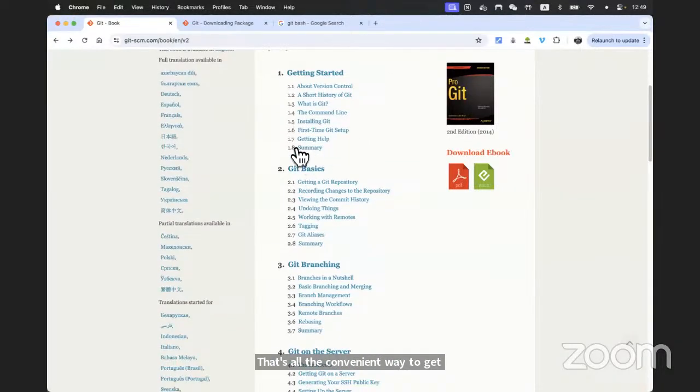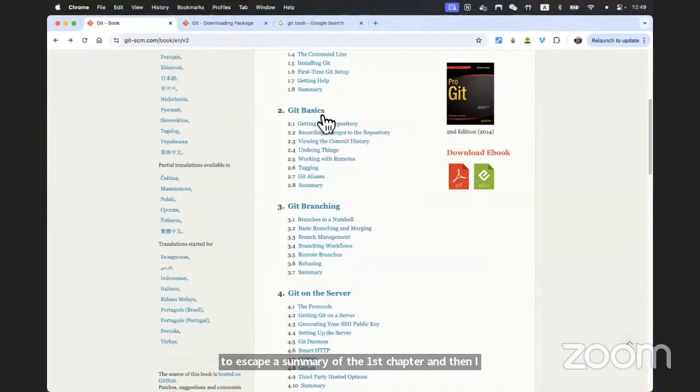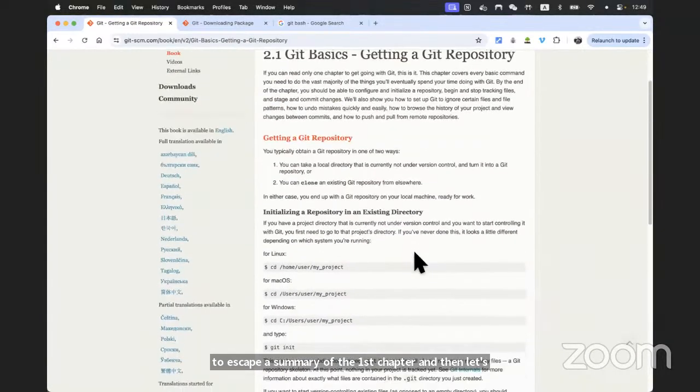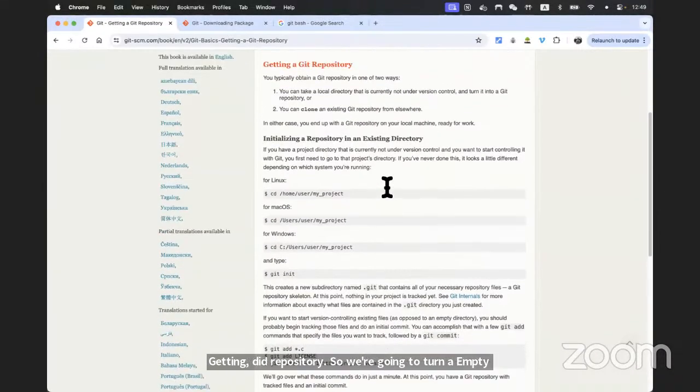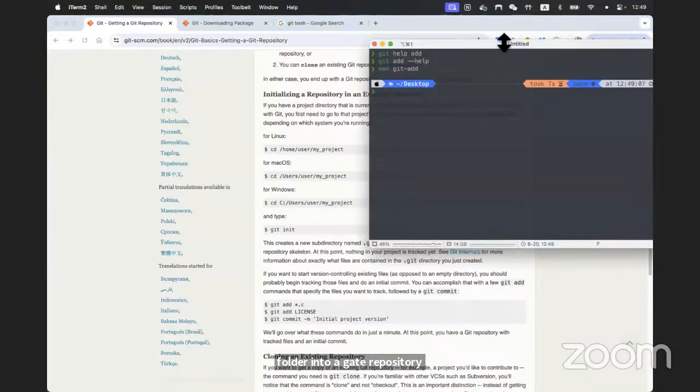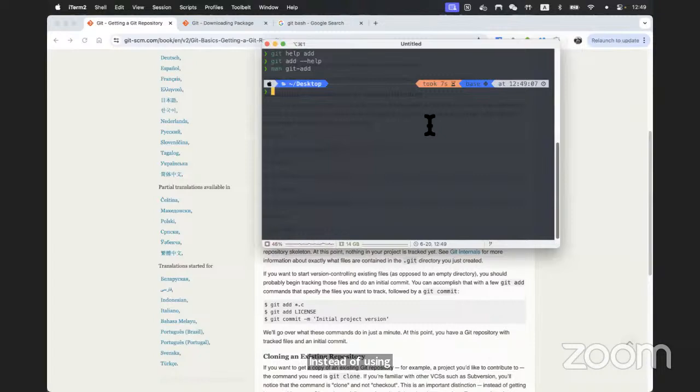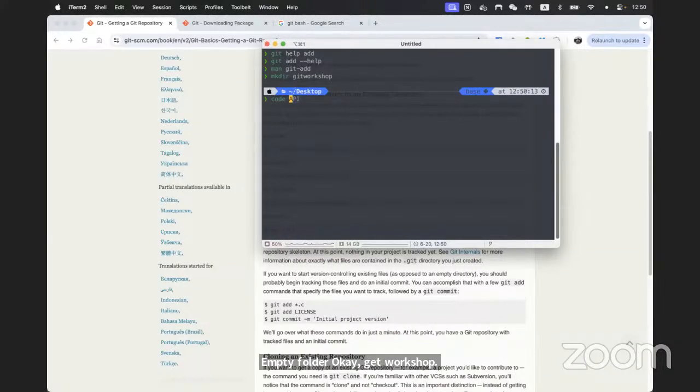I'm going to skip the summary of the first chapter, and then let's get started with the Git basics. Getting a Git repository. We're going to turn an empty folder into a Git repository. Instead of using the terminal, I'm going to open Visual Studio Code, which is my IDE. Currently, I'm on my desktop. I'm going to create a new empty folder called Git Workshop, and open it in the IDE.